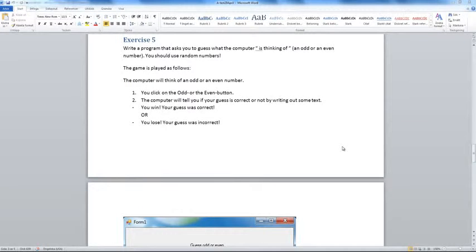Let's do exercise number 5. We are going to write a program that asks you to guess what the computer is thinking of, an odd or an even number. So in order to do this, we have to use random numbers.